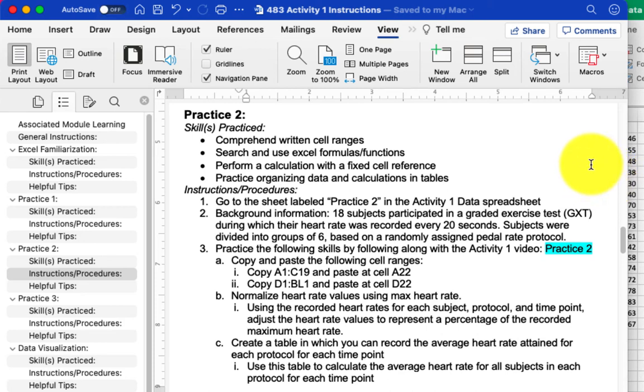In this next video, we will be going over practice 2 in activity 1. The skills we'll be working on are comprehending written cell ranges. We've already looked at how cells are referenced with a letter representing the column and a number representing a row. We're also going to search and use some Excel formulas and functions, and perform calculations with a fixed cell reference.